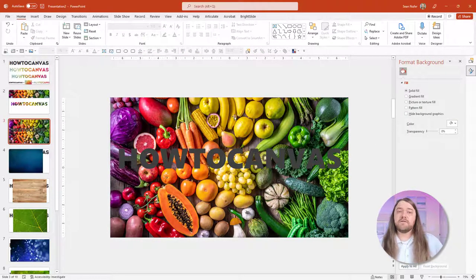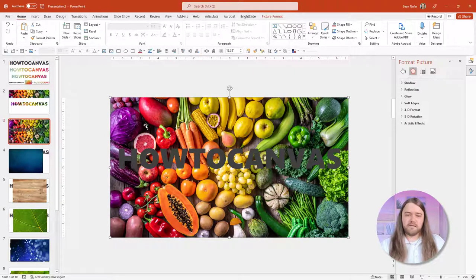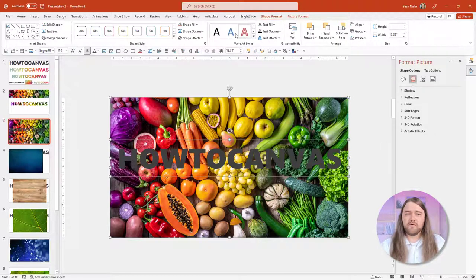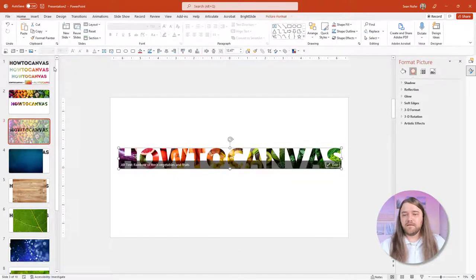Now I'm going to do something different than I did before. I'm going to highlight the picture, and then I'm going to hold shift on the keyboard and highlight the text box as well, and go to Shape Format, and we're going to merge the shapes, and we're going to merge the intersect. And look at that. It merges the picture and the text.